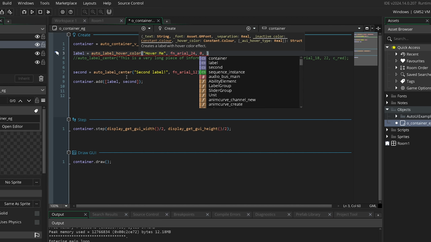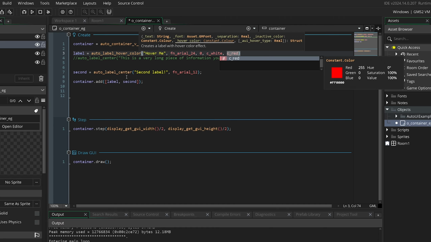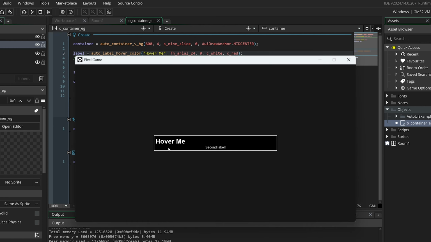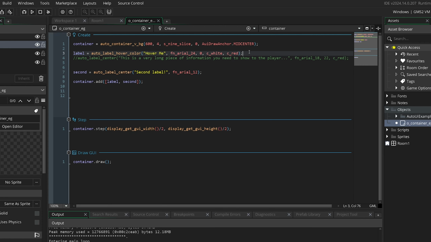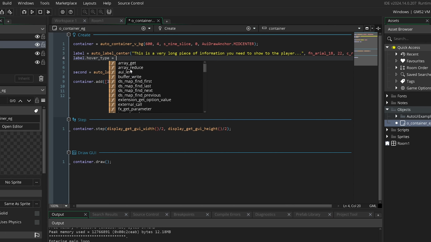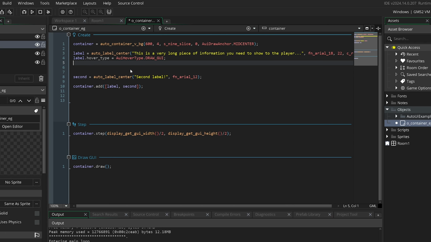If I just go inactive color, let's set it to white. And then hover color to red, and then AUI. Actually, I think it's just defaulted to draw GUI. So it basically allows you to easily change the color when you hover over it. There's actually a manual way that you can do that which is much more specific. So if we just went back to this, again, we have to set the hover type if we want to enable hovering. And whatever this hover type is has to be where you're drawing it.